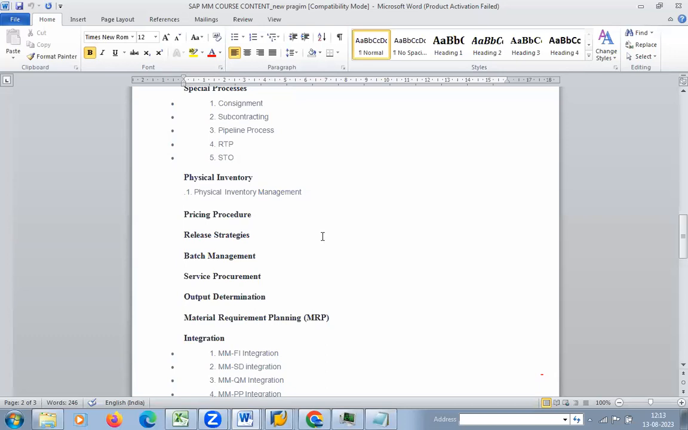This release procedure or release strategy is the approval process. See, someone has to approve purchasing documents like purchase order, purchase requisition before sending to the supplier or vendor. That is called release strategy. It is an electronic approval process. In SAP itself, they have to approve the purchase order document.